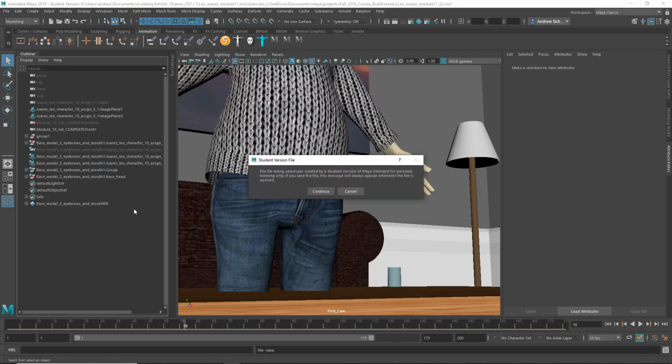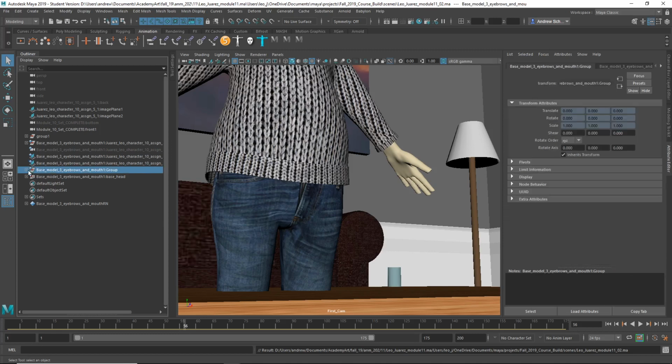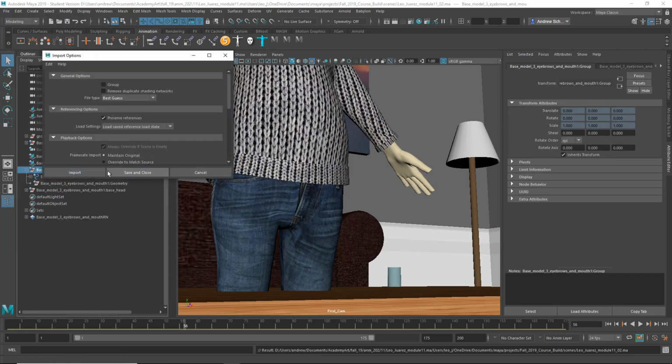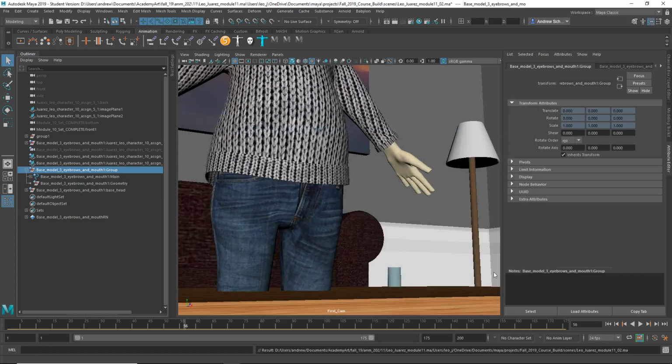And save that. Okay, and here's the part where we crashed the last time. Try one more time. Import options, ANM import, import and desktop animation. No, I think it's crashing again.